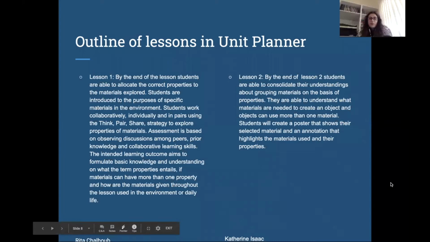By the end of the first lesson, students are able to allocate the correct properties to the materials explored. Students are introduced to the purposes of specific materials in the environment. Students work collaboratively, individually, and in pairs using the Think, Pair, Share strategy to explore properties of materials. Assessment is based on observing discussions among peers, prior knowledge, and collaborative learning skills.